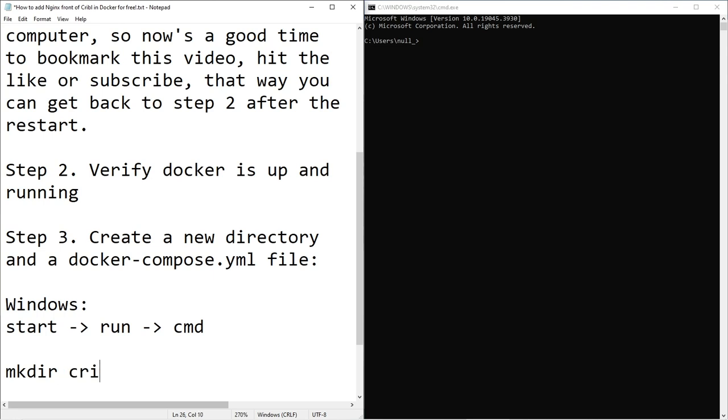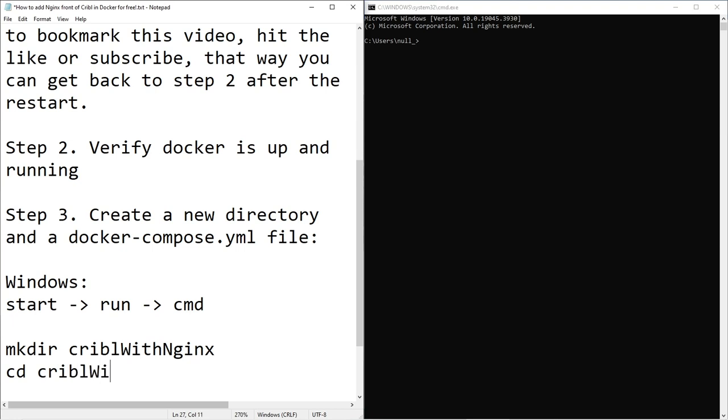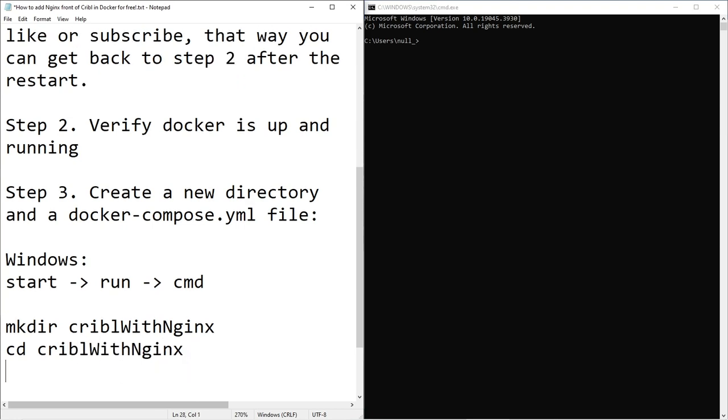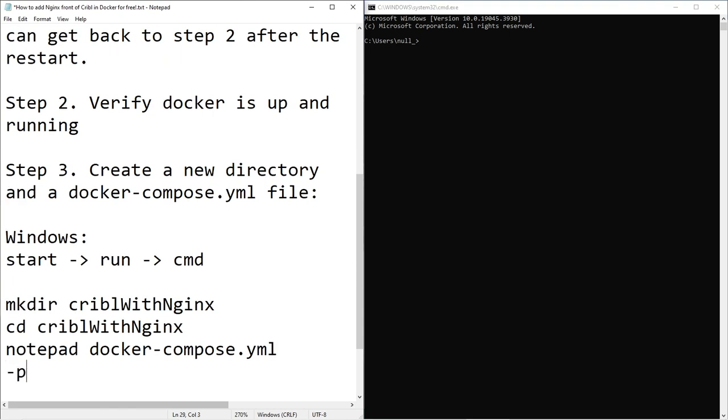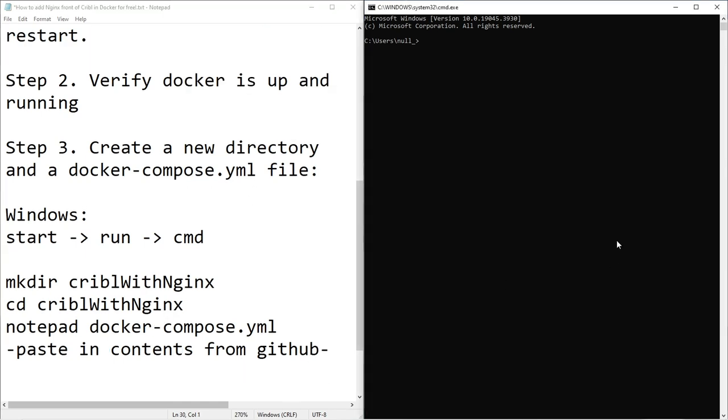First thing is we're going to make a directory, and I'm calling this one Cribble with Nginx. So after that, we'll change directory to that directory, and then we'll create that docker-compose.yml, just like we did in a previous video. This time we're going to actually go get content from GitHub and put it in this file, though. We're not going to copy it from Cribble.io's website, because we made some modifications to it to add Nginx in front of Cribble. So ours is a little special. I'll show you how that works right as soon as we create this directory and get Notepad open for docker-compose.yml.